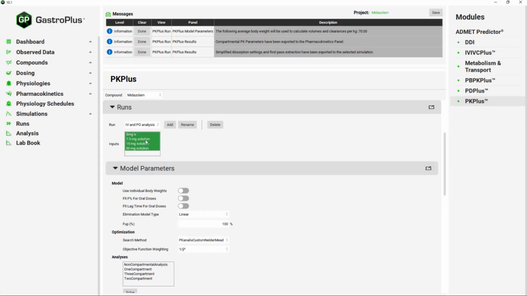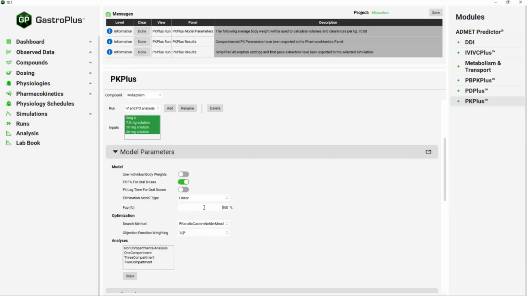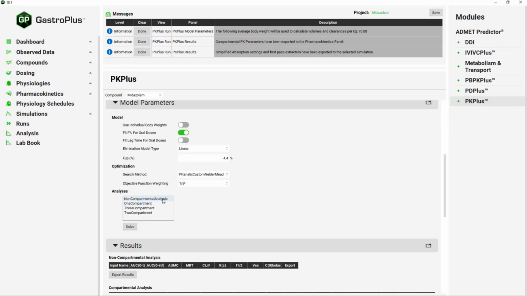Because we are using oral dose, let us also fit the F% for the oral dose. This is midazolam and therefore is quite highly bound. And therefore, we are going to use the unbound percent of 4.4 in this particular analysis. Finally, we are going to choose all the different compartmental as well as non-compartmental analyses to be solved by PKPlus. And we are going to click on Solve.